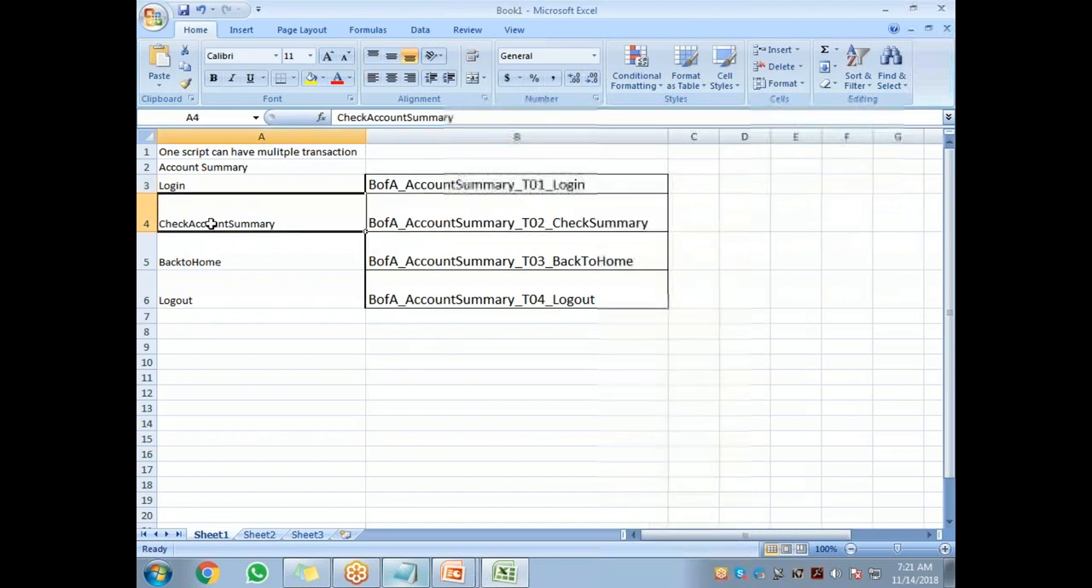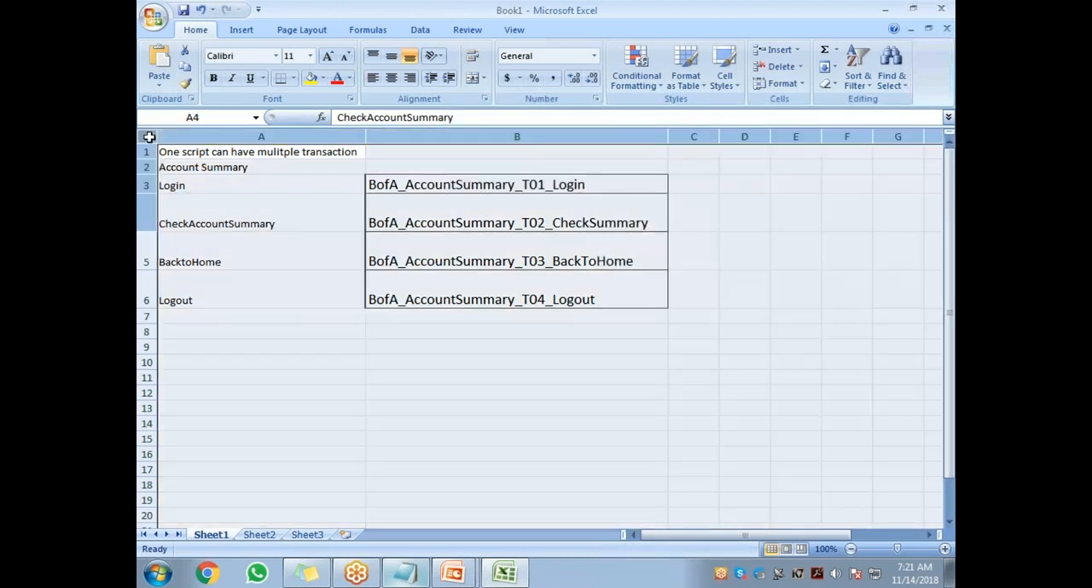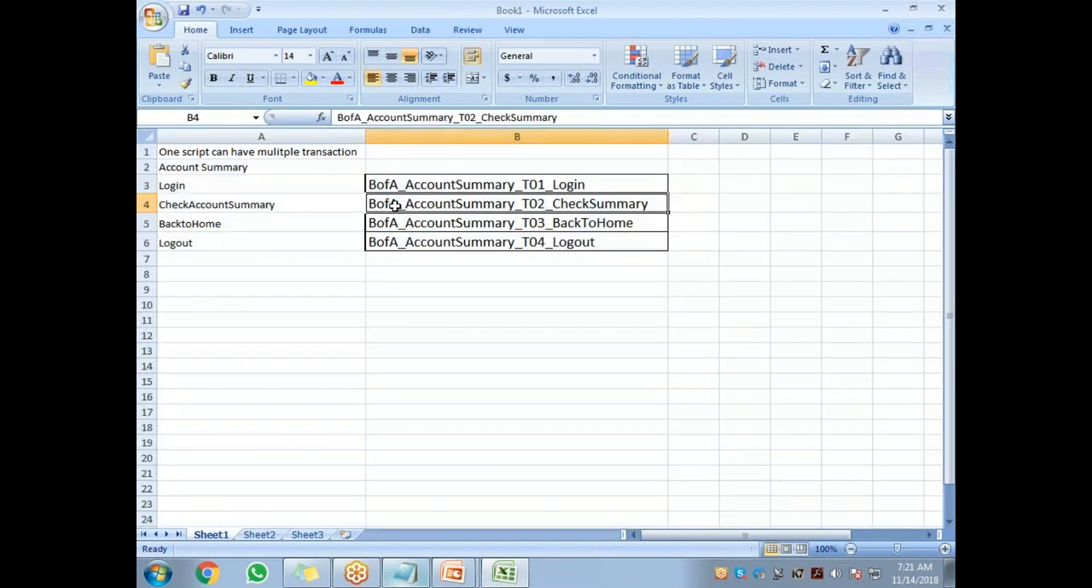Now again, for the check account history, what is the name that you have given? Again buffer, the project name, and the script name, which is the account summary script. This is the transaction 2, and the transaction name, which is check account summary. Similarly, the third transaction has the same project name and script name. This is transaction 3 and the back to home transaction. Finally, it's a logout transaction.